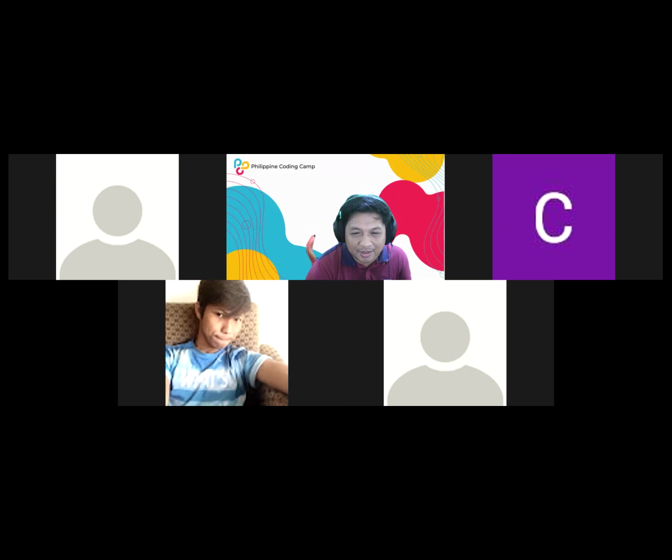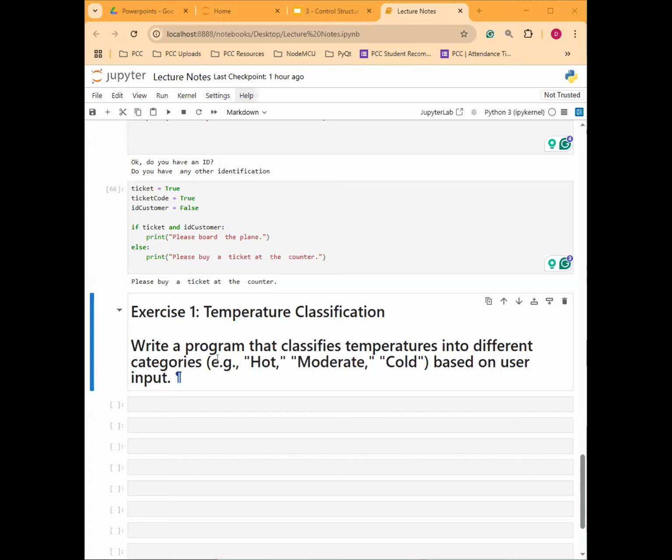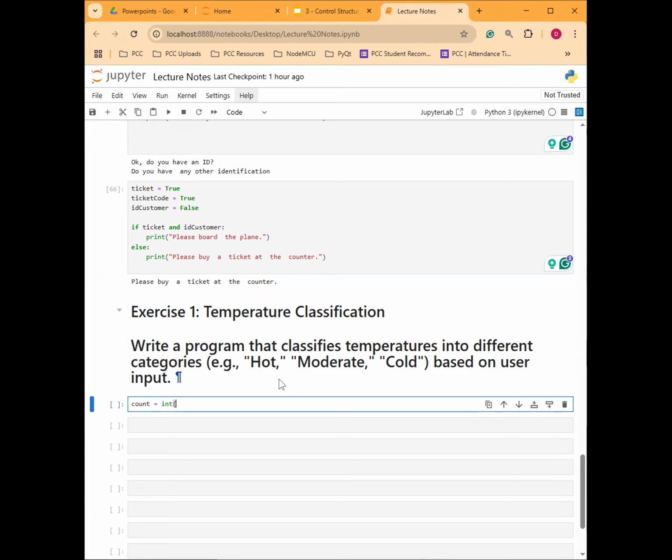Since it went past 10 minutes already, I guess I can just show you guys what I mean earlier about the thing that you have to be careful of when dealing with conditions. Okay, let's do this one before we take our break. So let's say, for example, we have the value of count. Let's say it's equals to int and input.